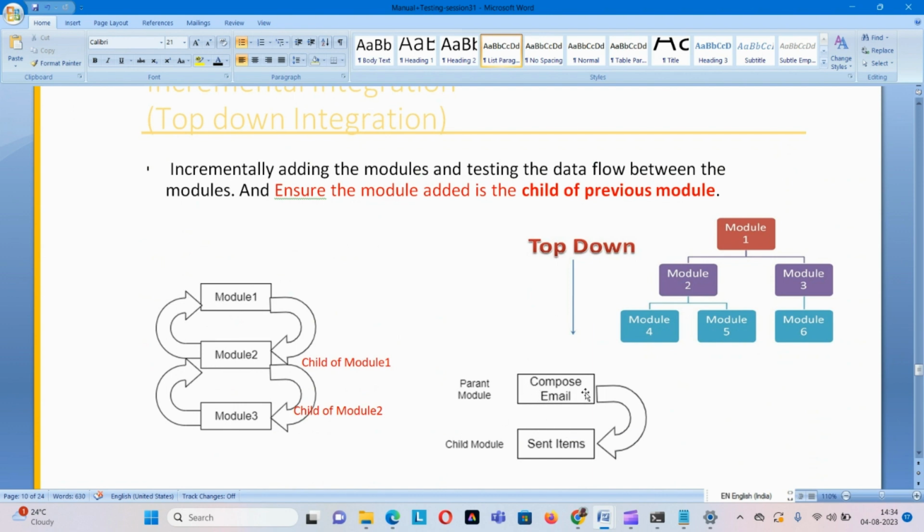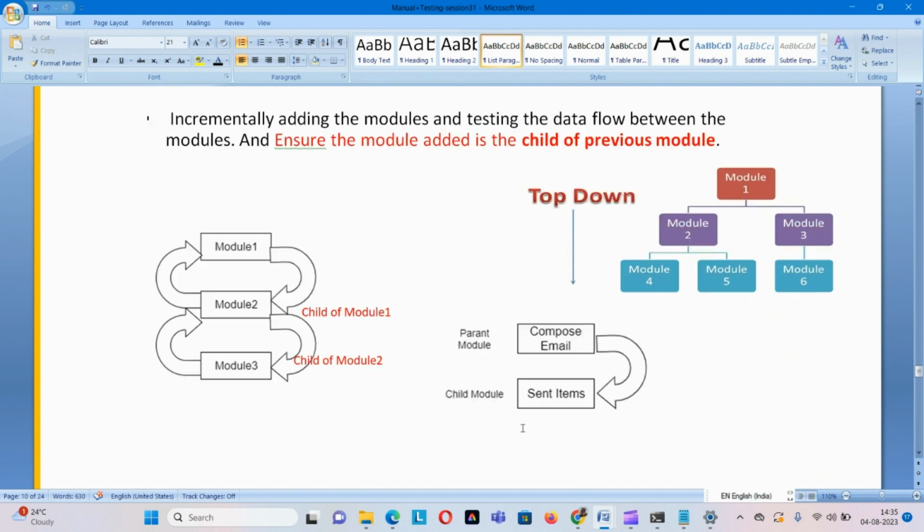So compose email is a parent module, and send items is a child module. So this is a diagram of top down. Suppose we have one module, which also has two parts, the second module and the third module. The second module also has two parts, the fourth module and the fifth module, and the third module has one part, which is the sixth module. We have to test whether all modules are integrated with each other or not.